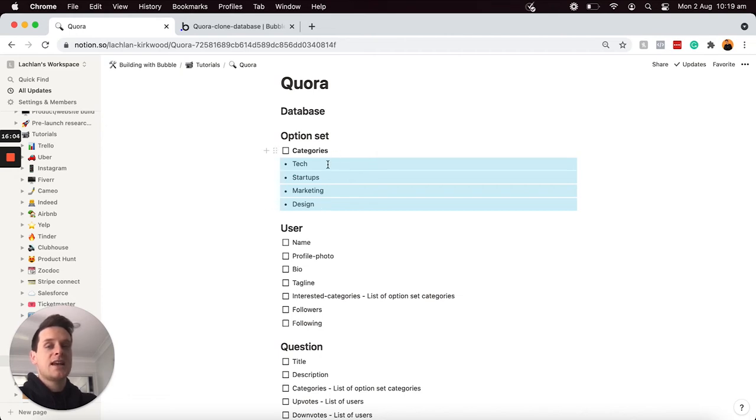So with option sets, once I add these in as a list of options, I can reference these at any given time throughout my application. So let's say if a user is registering an account and I would like them to add in a list of categories that they're interested in, I can use something like a drop-down element to then reference all of the categories that I've added in my option set list.